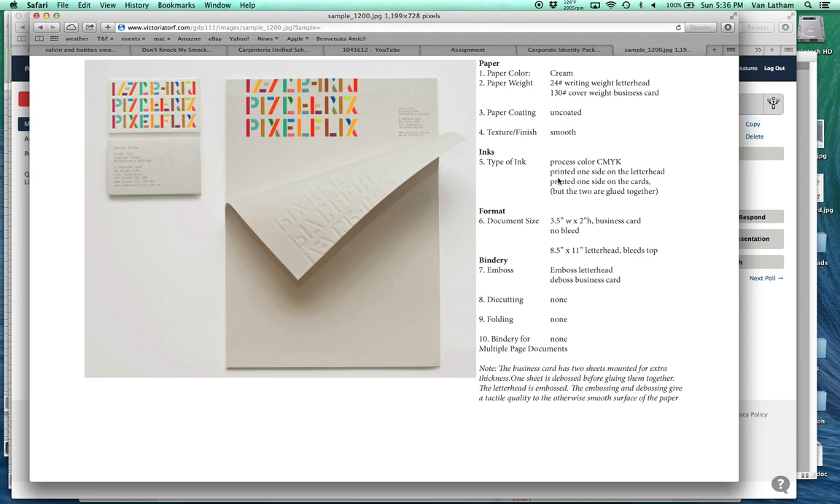They're going CMYK because notice it's multiple colors. Document size 3.5 by 2 for the business card, 8.5 by 11 for the letterhead. There's no bleed on the business card, but you notice the letterhead bleeds off the top, so you have to be in that. There is embossing. See that stamped part in the back? That's embossing. Die cutting, they don't have an envelope there, so there's no die cutting.